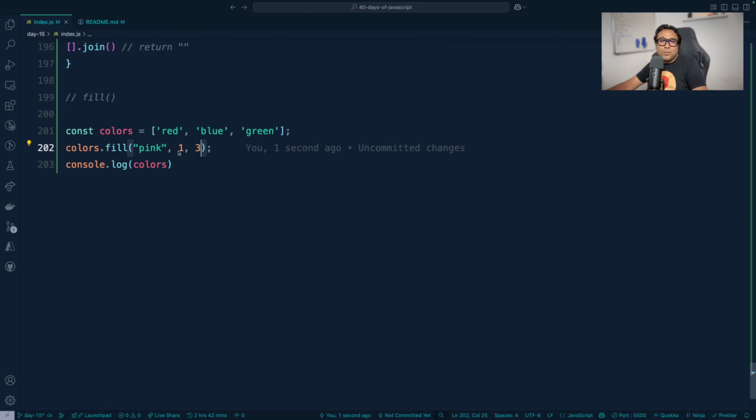The first one is always the index. So it means that you are going to start from the first index and you are going to cover till the third element.